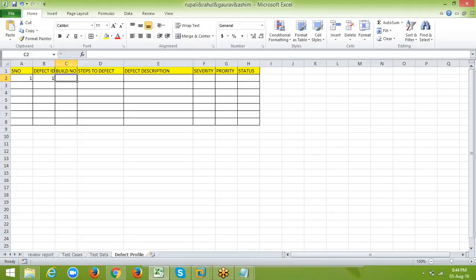If you find any defects in build 2, in the build number you write it as build 1, build 2, right? In this situation, we have the defect in the first build only, so we specify it as build 1. I will explain this; in bug tracking we will discuss build 1, and everything will be clear.